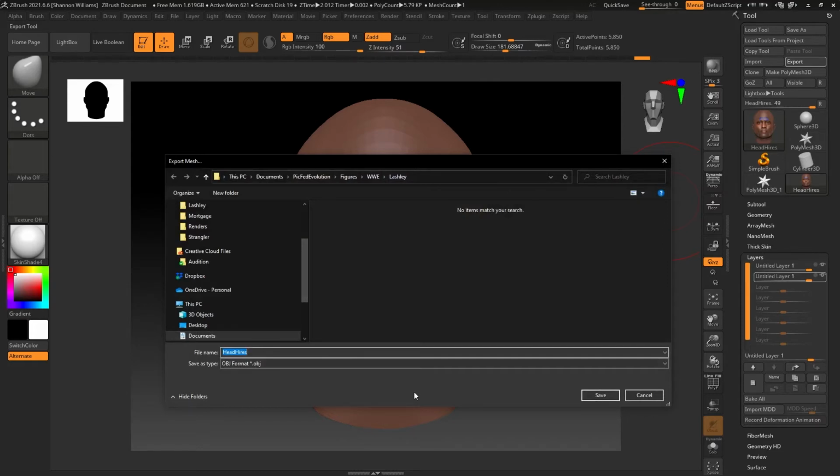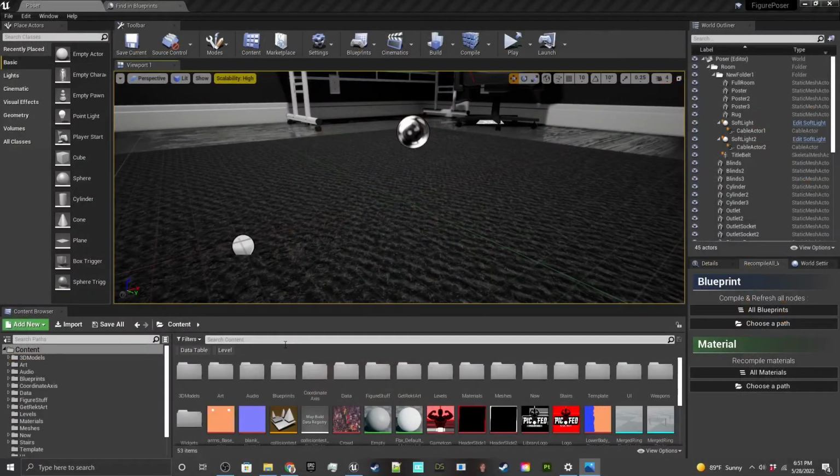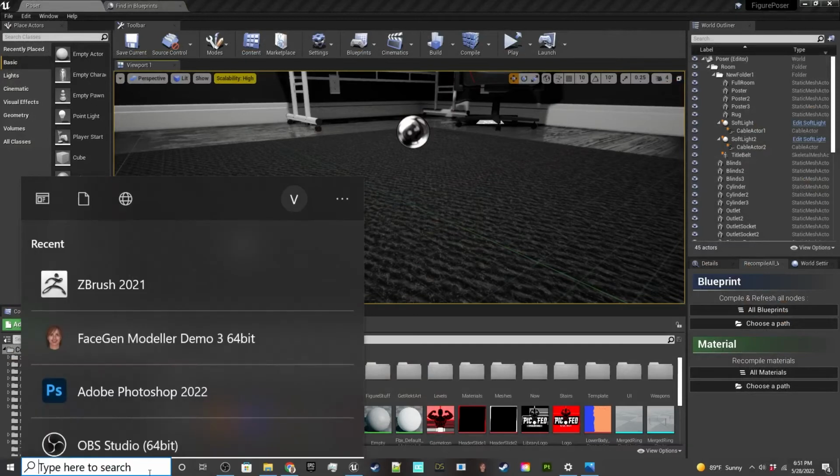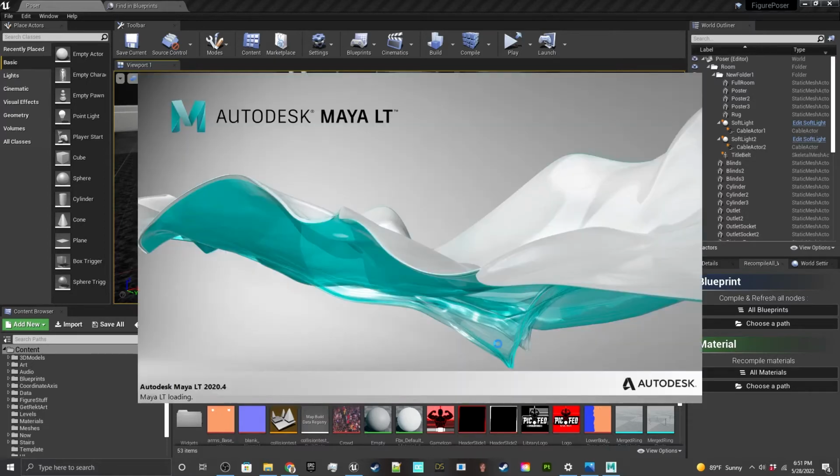So let's go ahead and, I'm gonna make it Lashley head revised. Let's close that out. And the next thing I want to open up is Maya. The next step is actually going to help us get rid of the neckline, since I won't be doing anything with that. I like for the figures to have no neck, just the head.